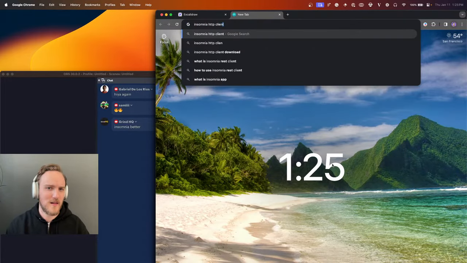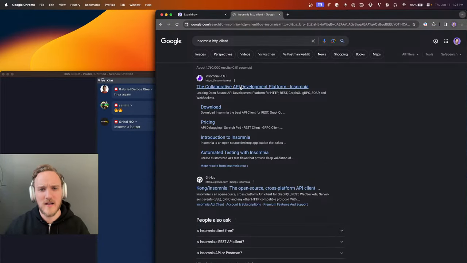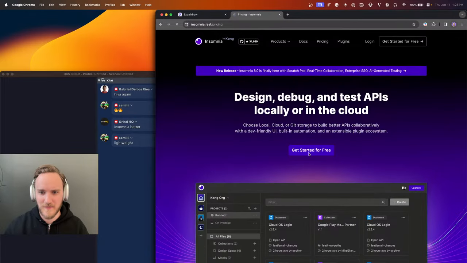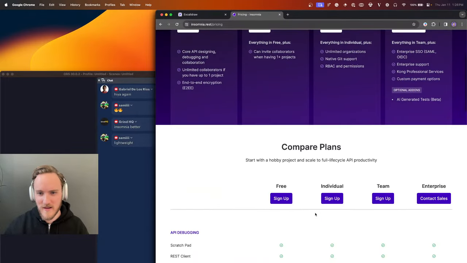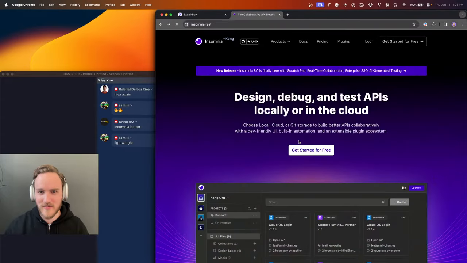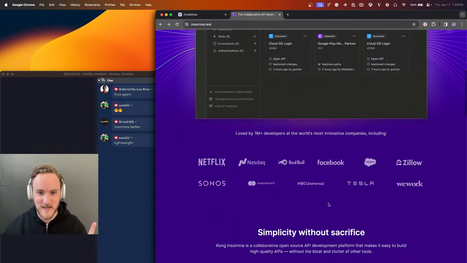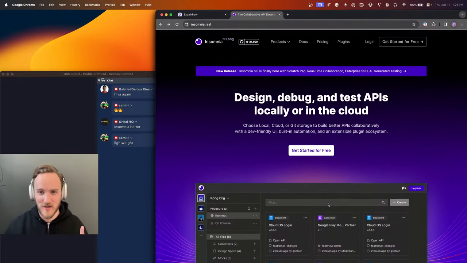Insomnia HTTP clients. Is that what you'd call it? Collaborative. Cool. Here, we'll download this in the background while we continue to do our thing. Oh, wait. I just want to download it. I don't want to have to sign up. Just give it to me. That's one part I like about Postman, by the way, is I did not have to sign up. I just hit download and I can start using it.